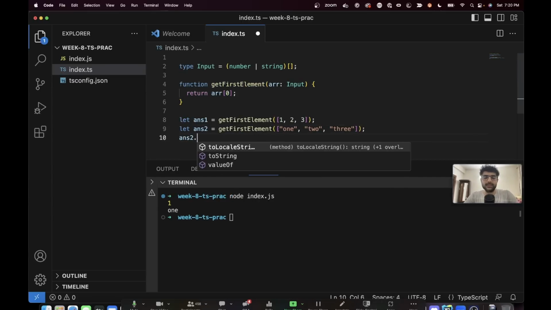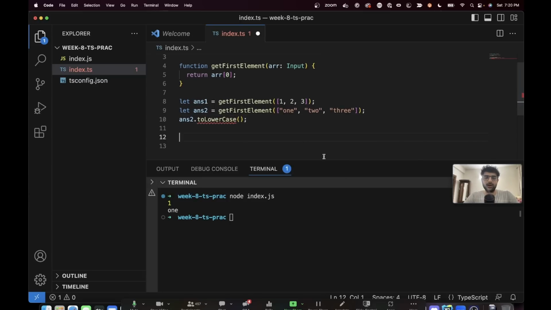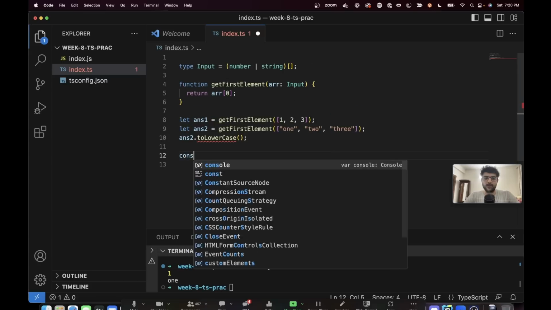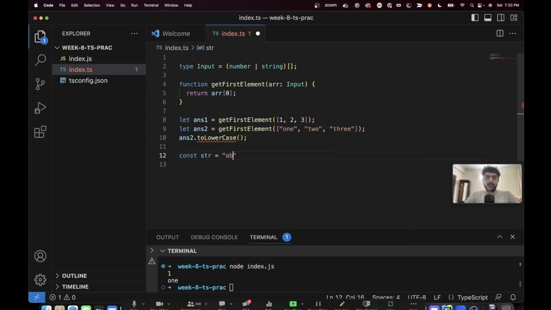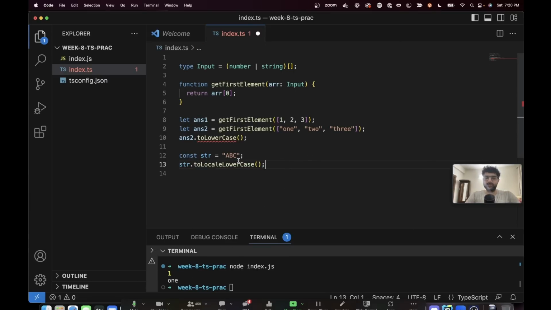I also know that toLowerCase is a function in JavaScript. If there is a string in JavaScript called str, abc, I can do str.toLowerCase and it will give me abc in lowercase, which means this will output small abc. If I try to call the same function on answer2, which should be a string because the inputs that were sent were strings, it gives me an error.